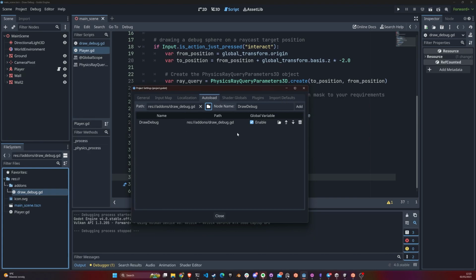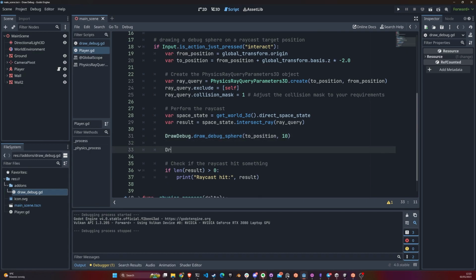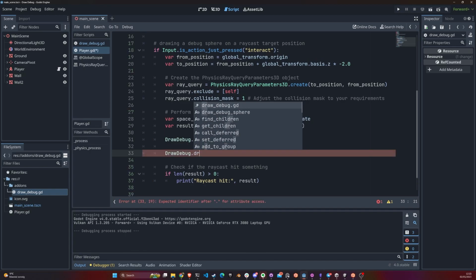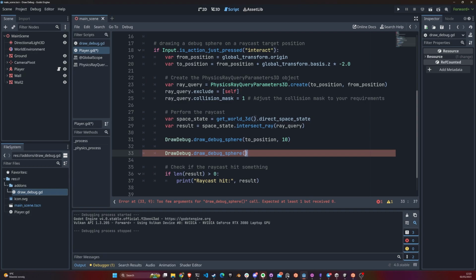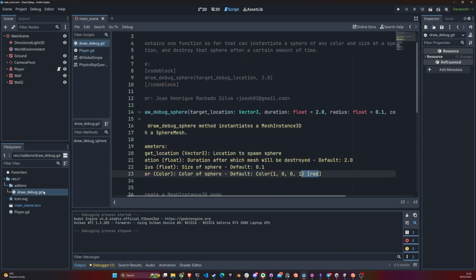Once you do that, it basically becomes something like a singleton. Autoloads are not 100% singletons, but for this case, you can think of it as a singleton. And that's why in here I can just call draw debug sphere, and then I can do whatever I want. And that's all, folks. That's all you need.